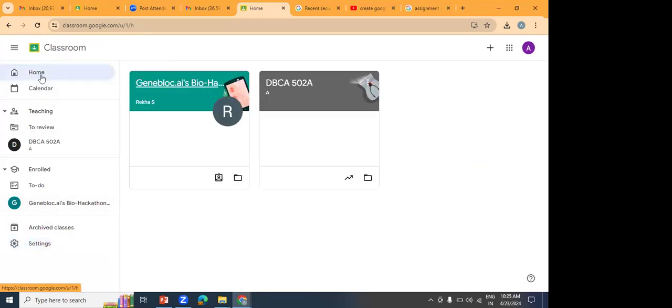Since I have to go back to the classroom, I clicked on the class home. Now here you can see the classes which I have created, or the classes in which I have been enrolled as a student. Now if I want to create a class, then this is a plus icon which helps you to create as well as to join a class.